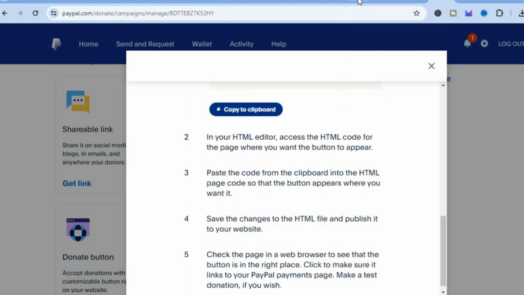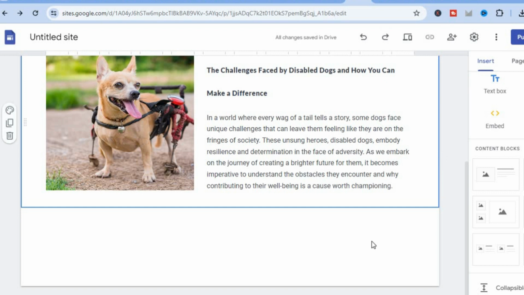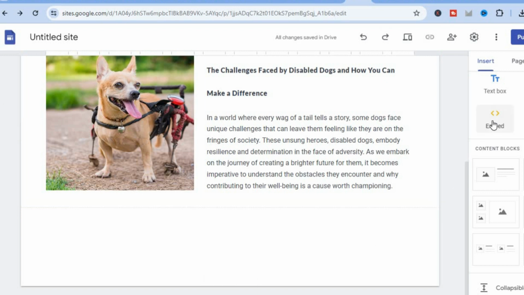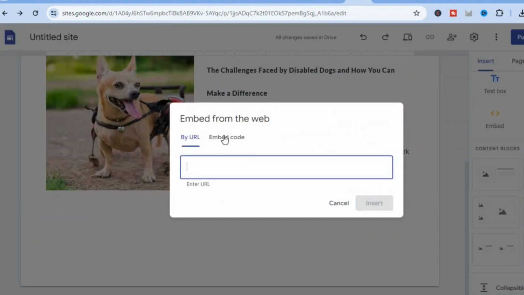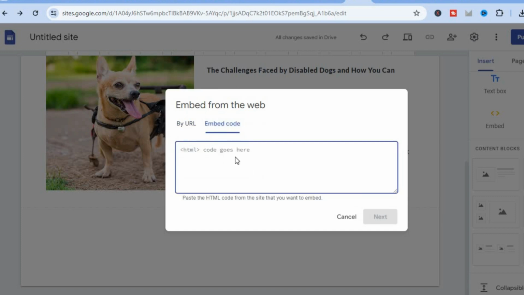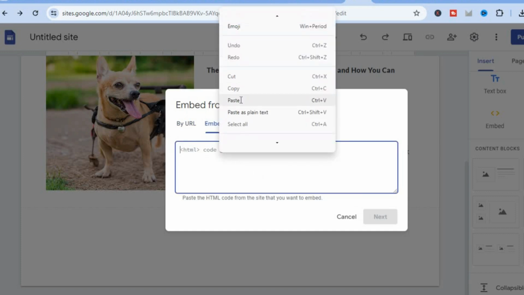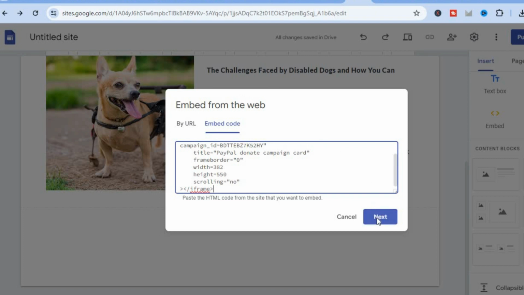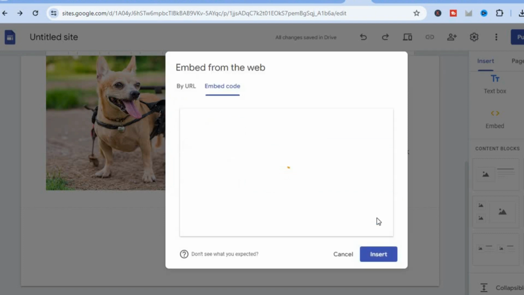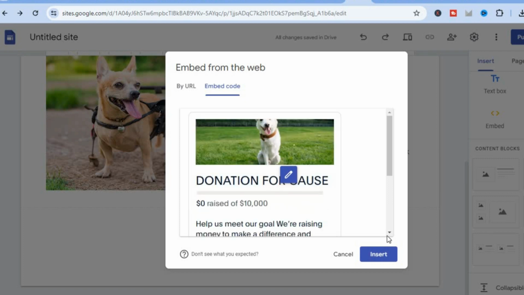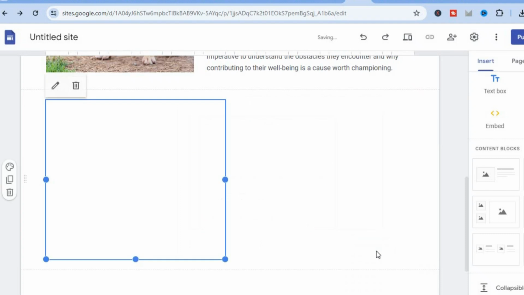Then we are going to go back into Google Sites. Once on Google Sites, you are going to tap on embed from the right hand menu option. After selecting embed, you're going to tap on embed code and you're going to paste the code right here that you have copied. After pasting the code, you're going to tap on next. Once you have selected next, you're going to see a preview of the donation page that we have created, as you can see right here, and you will simply tap on insert. Once you have selected insert, you can see that it is being inserted right there.